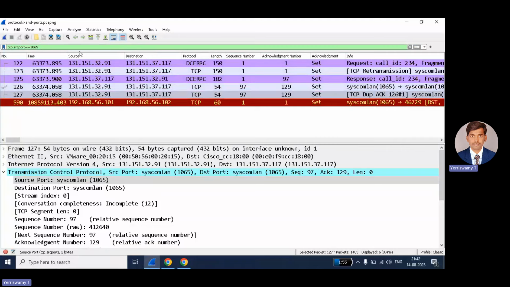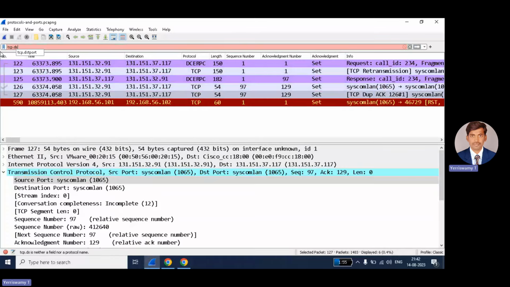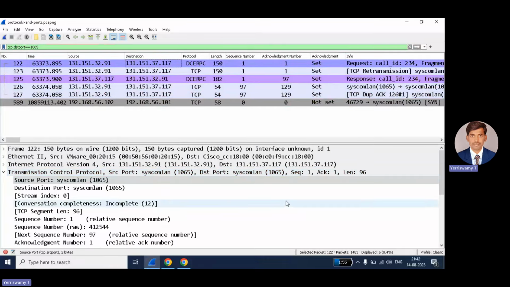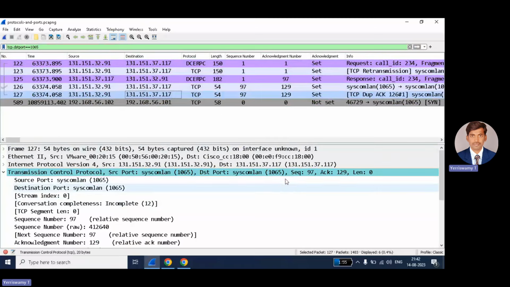So if you want a destination port number, I think we have one. You can just update it. TCP dot DST port double equal to 1065. Now you can see, yeah, there are again 6 packets which are having the destination port 1065. If you want, you can check it. See here, the destination port is 1065. Destination port is 1065. So all are having the destination port 1065. So in this way, you can filter all the packets with the help of port numbers.